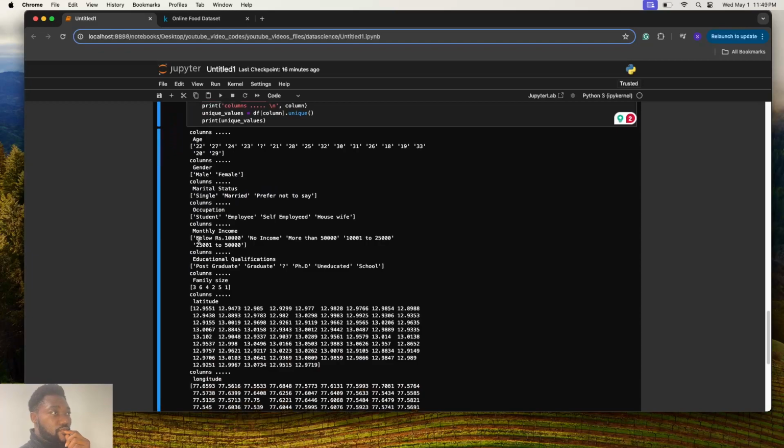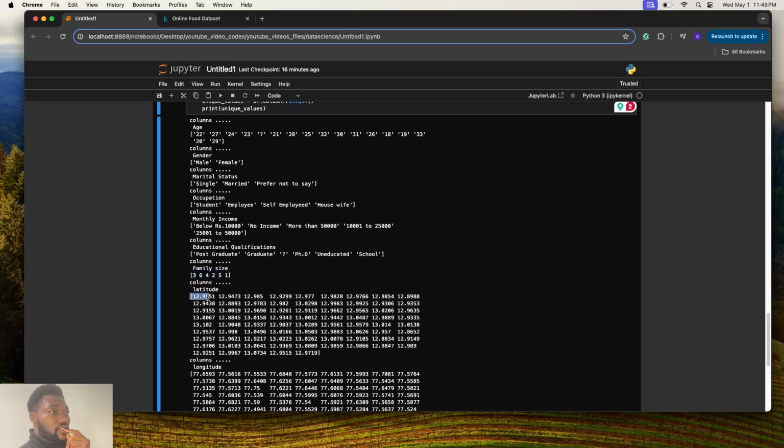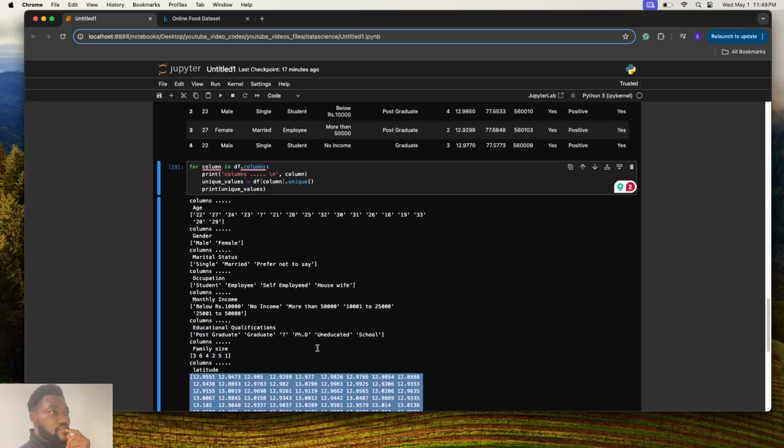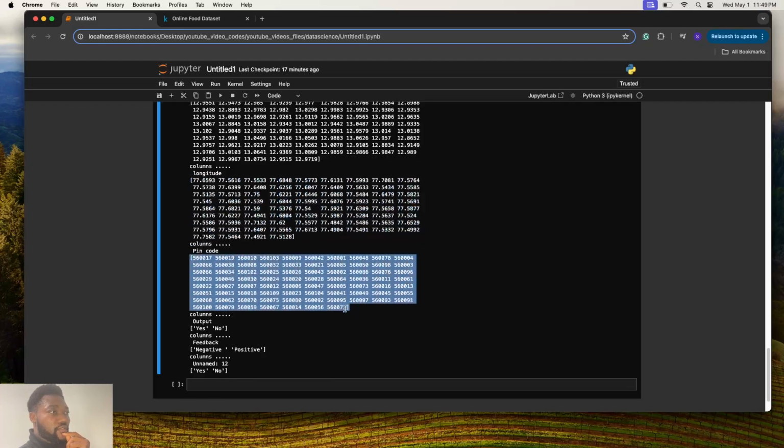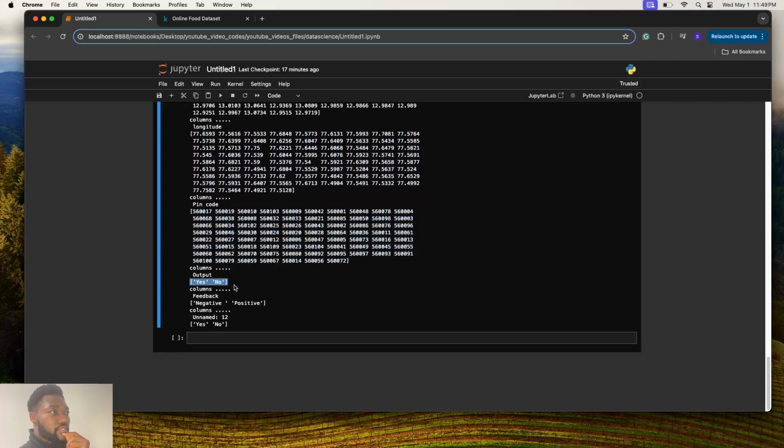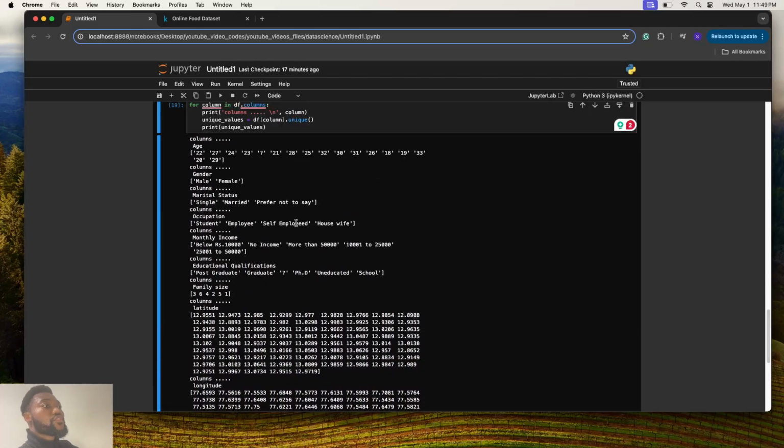This is fine. So educational qualification also has this question mark, which is not cool. So that's a wrong value. Family size is okay. This is okay. This is okay. This is okay. Output, yes or no. Feedback, negative, positive. Unnamed, yes or no. So we have just 2 columns.